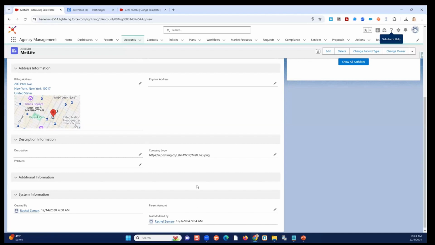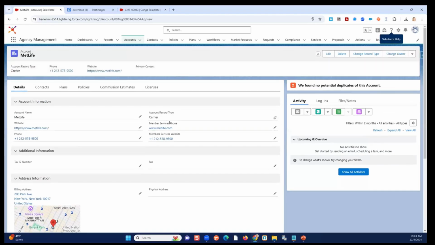So company logo, member services phone, and member services website. Those are relatively newer fields for those of you that are joining from prior systems, so we can update your booklets. But this is very helpful too because it isolates those phone numbers and websites specifically for those member services. Because again, we're building our booklets for our clients, for their employees, right?